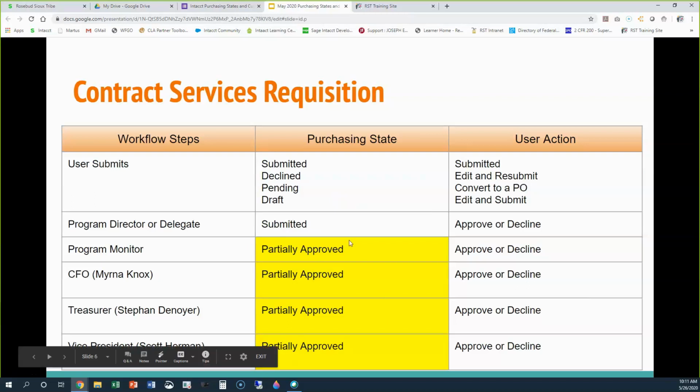But again, for this workflow, all the states mean the same thing. Once one of the approvers has made an approval, it switches to partially approved, meaning it's waiting for one or more of the next group of people to approve or review the document.